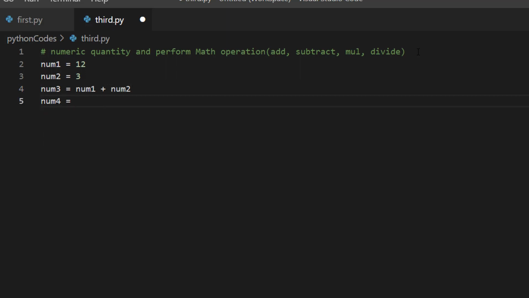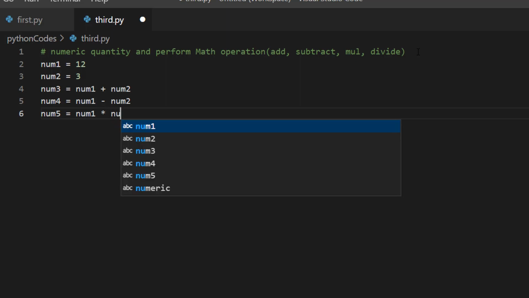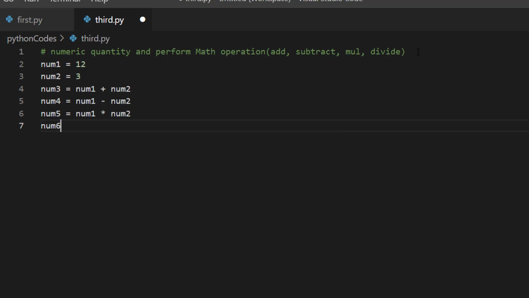I want to divide, or I would say subtract, number 1 minus number 2, and then I want to multiply number 1 with number 2, and then I want to divide number 1 by number 2. So clearly you can see the first operation is to add, the second operation is to subtract, the third one is to multiply, and the last one is to divide.